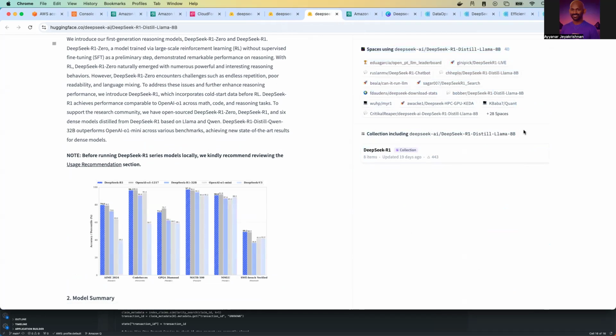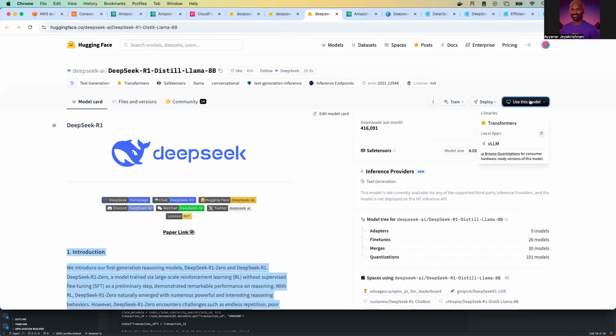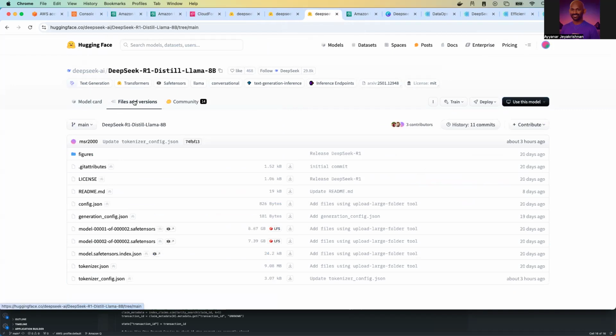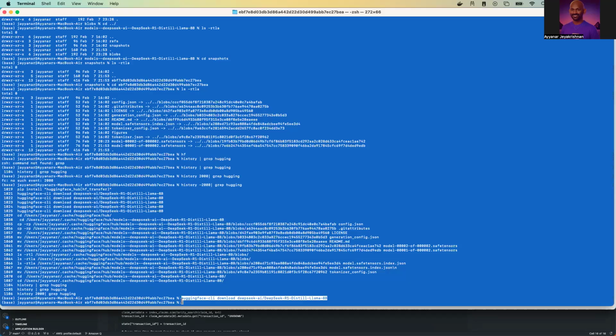Where is the download? Yeah, this is under this. Okay, DeepSeek, under this, use this model. Transformers. Okay, here you go. Files. You can download this one file by one file, but if you really want to download quickly, I would prefer you to go with this one because sometimes you have network connectivity issues and you will not be able to download properly.